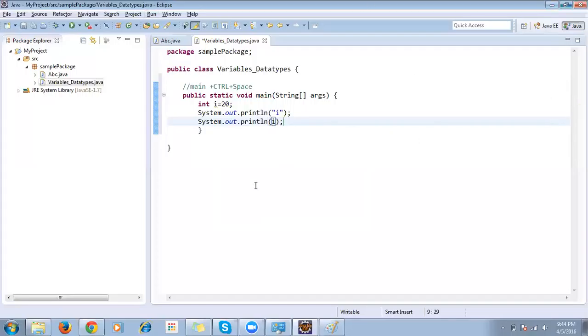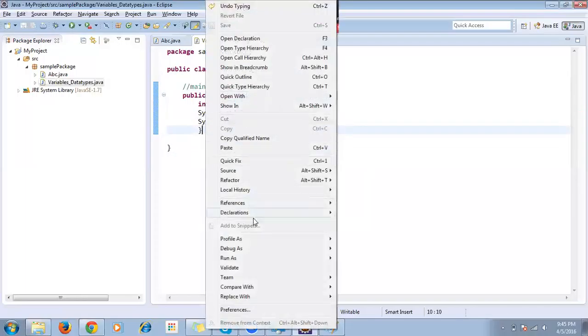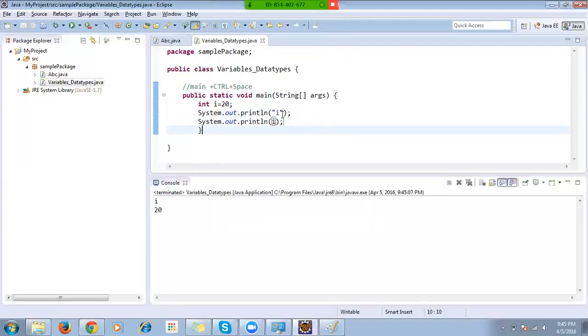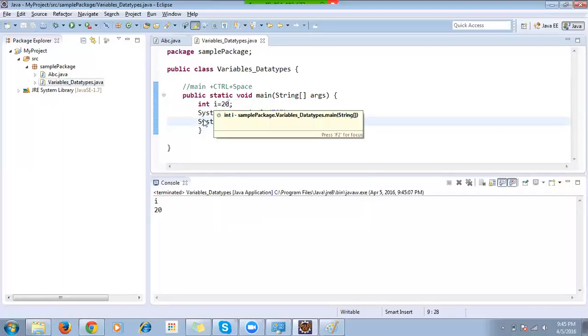Okay, so now when you run it, right click, run as Java application. That will give you the first one as I alone. The second one, I have given I over here, so it has taken the value from it. What is the value inside? It's 20. So 20 has been taken and printed over there. Clear? Any doubts for anyone?